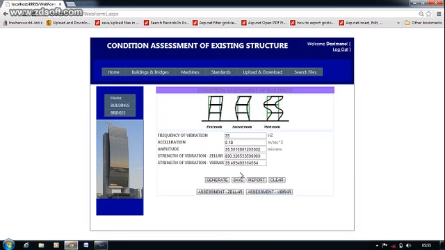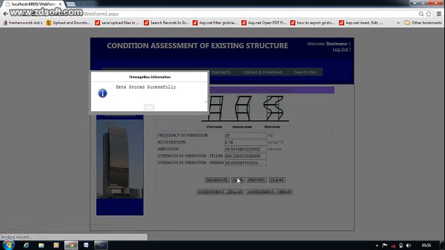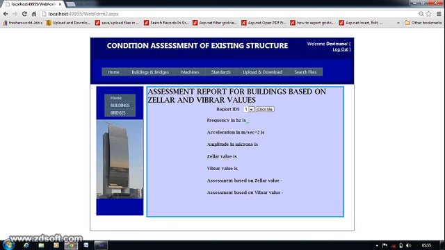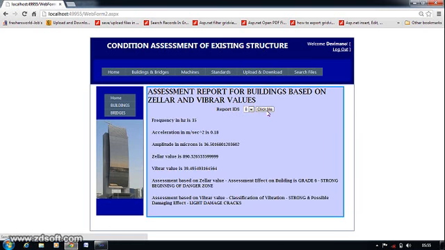The user can save all values. The values all together with the assessment Zeller and assessment Vibrer are displayed with the help of the report. Report will retrieve the values from the database with the help of report IDs. The user can select the IDs and click the button. It will display the aggregate values of frequency, acceleration, amplitude, Zeller and Vibrer value with the conditions based on the Zeller value and the Vibrer value.